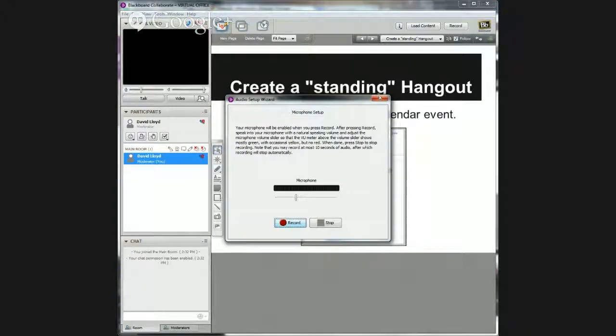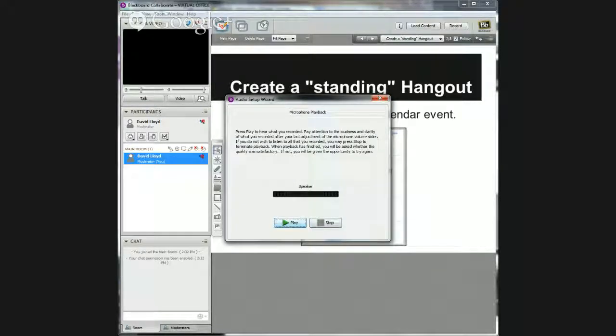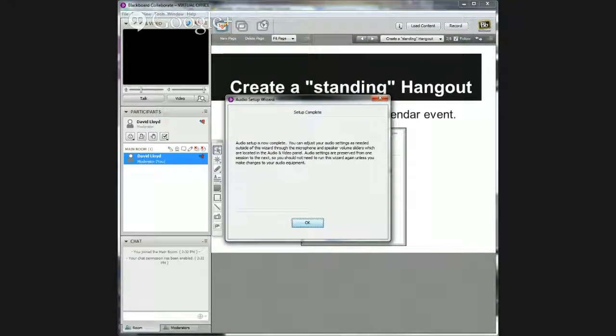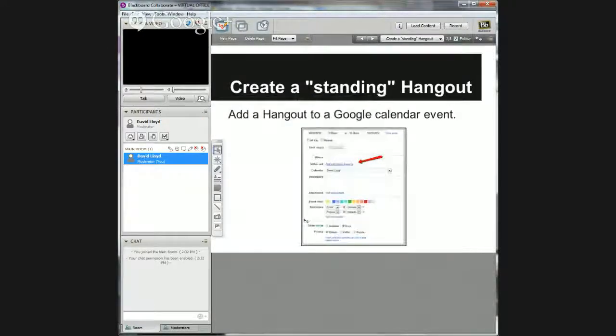And now if I talk, go ahead and record. Now if I talk, you'll see the green bar moving. You know that you have audio. I'll go ahead and stop that. And again, it makes me play it, make sure I heard it. And I can hear that coming through my speakers here. And it just makes sure you're okay. Did everything work? Yes, it did. Okay. So now I know my audio is working correctly.